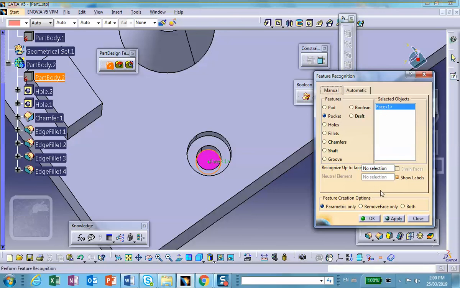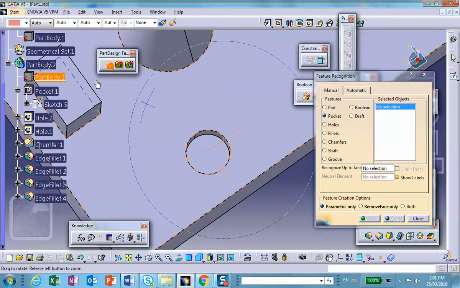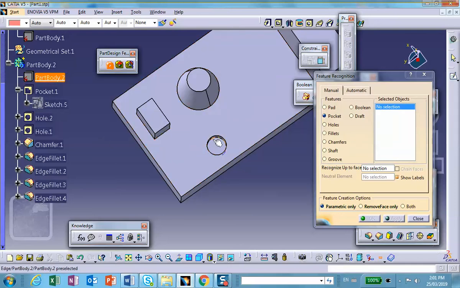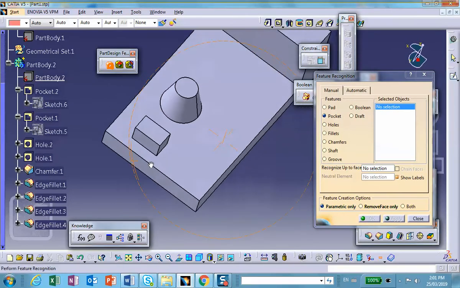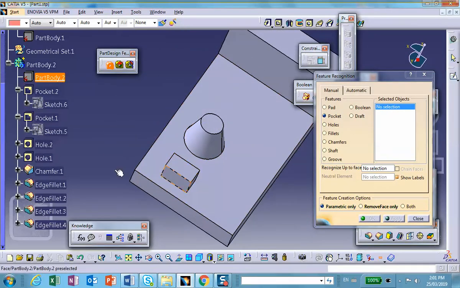Good. And now we can recognize this pocket, apply, there we are. Okay, now here we can recognize this thing as a pad. I already warned you in the previous videos that there are no magic ways of doing these things. Some may work, some may look reasonable, but they will not work.